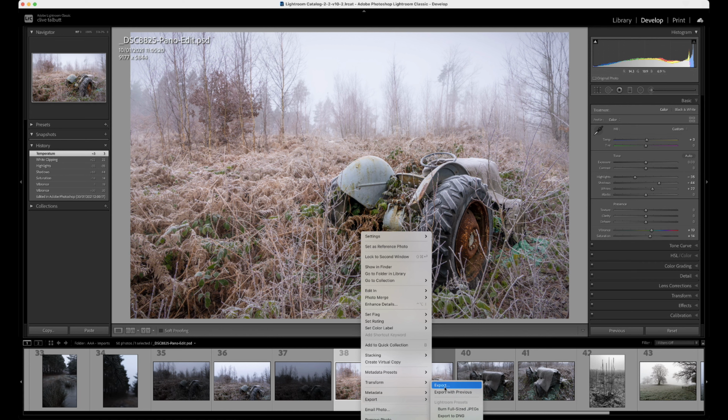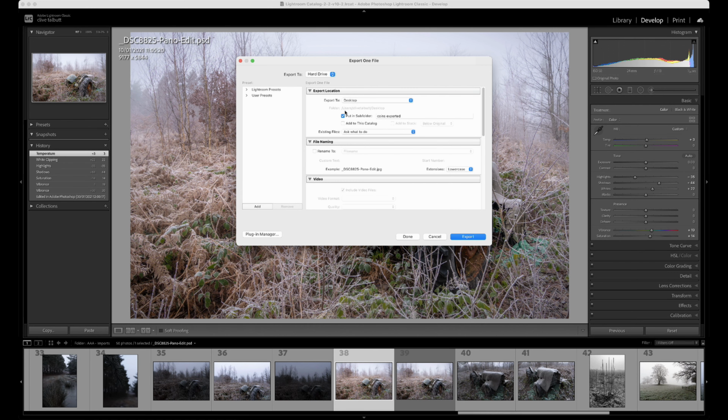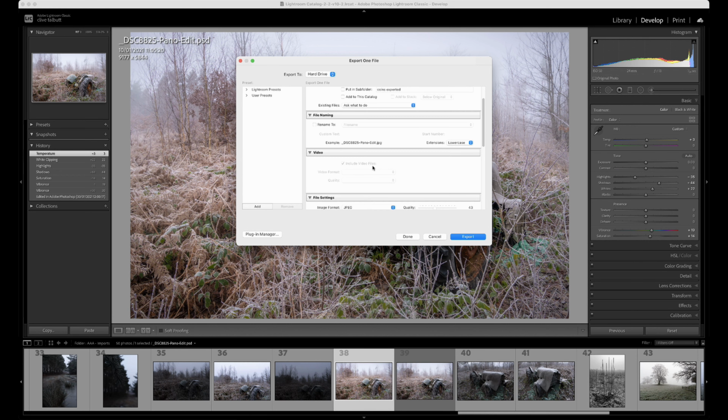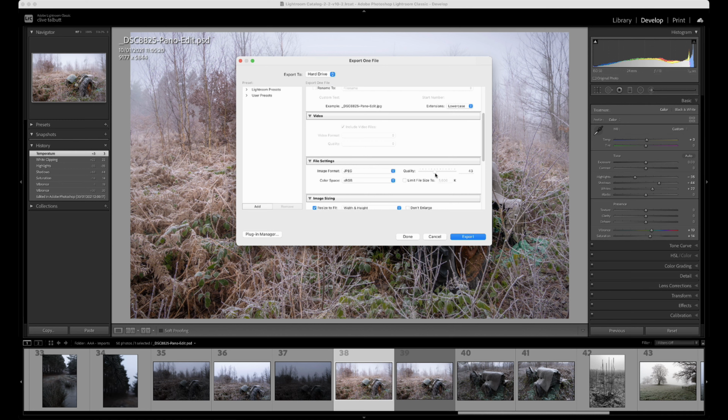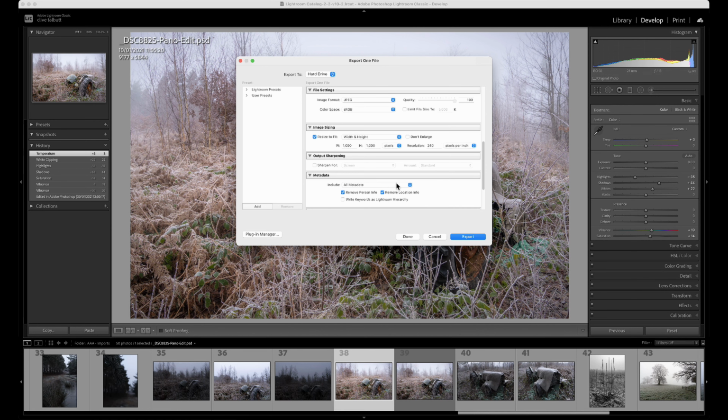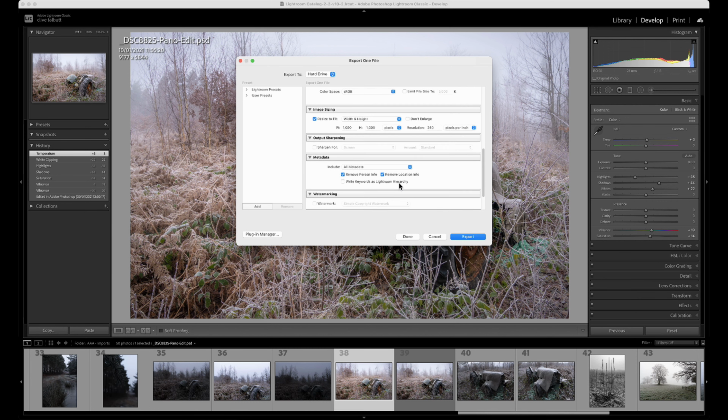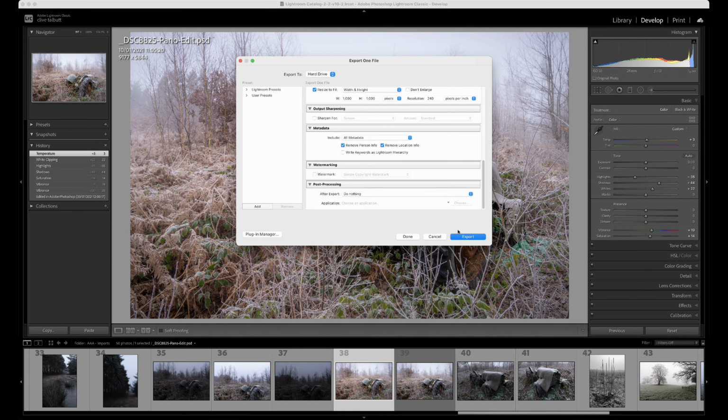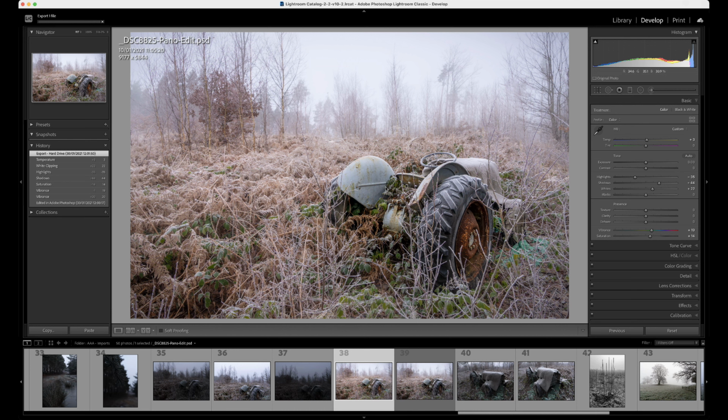So let's see, export, where to? Desktop's good enough, don't put in a subfolder, and we'll have it as a JPEG, maximum quality, and no sharpening, no watermarking, export, and that's how I made this image. I hope you found that interesting and an insight into my reasoning and logic in producing this picture.